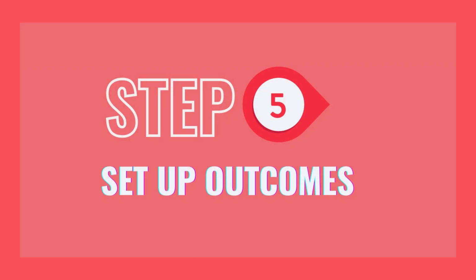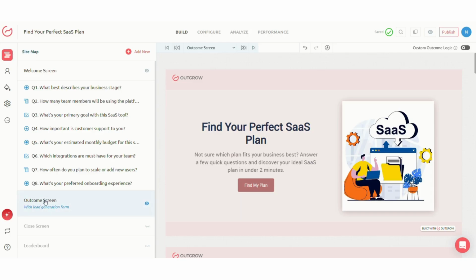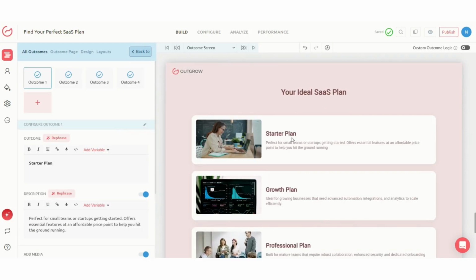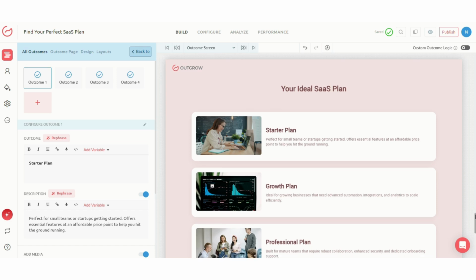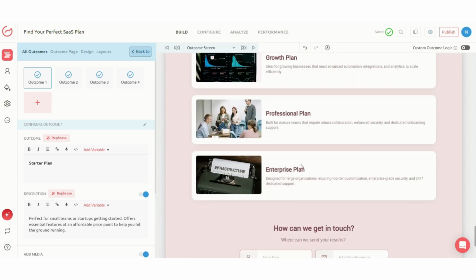Step 5. Set up outcomes. Create 3 to 4 plan outcomes, like Starter Plan, perfect for small teams. Growth Plan, ideal for expanding teams. Pro Plan, full-featured for scaling businesses. Enterprise Plan, advanced features and priority support.